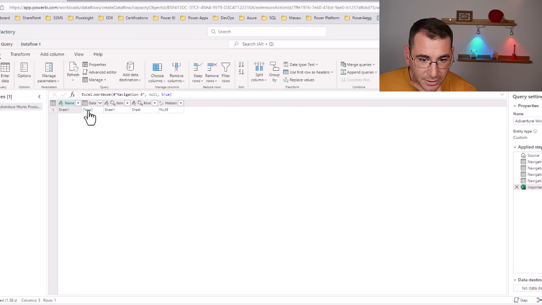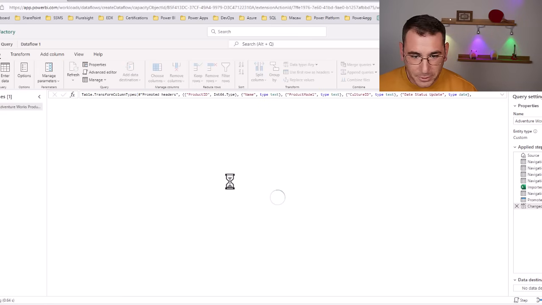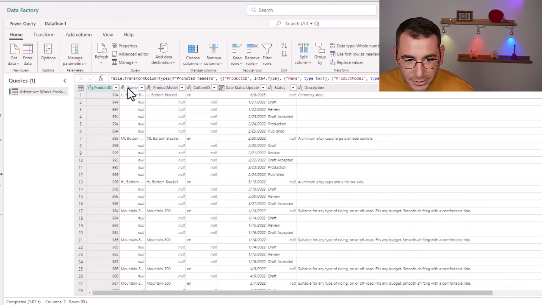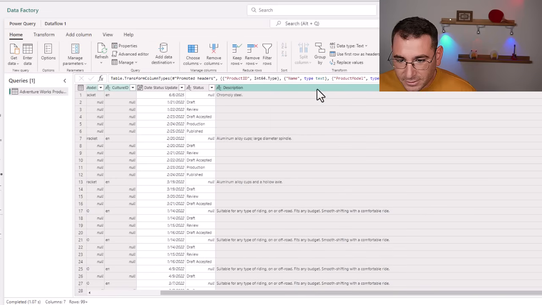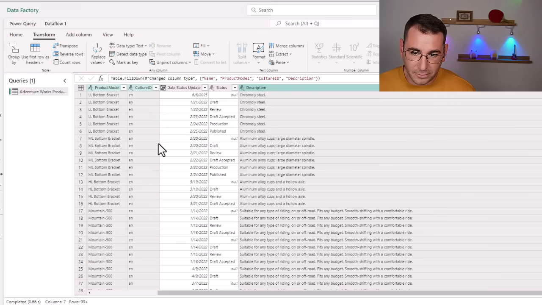And now I can already see the Excel file. I have to open up the data from sheet 1. Promoted headers, look at this, everything happening automatically. All right, and now let's do some transformation. I'm going to select these, and I want to do a fill down on these. So I'm going to click transform, and then fill, and then fill down. This is going to fill the data automatically for me.